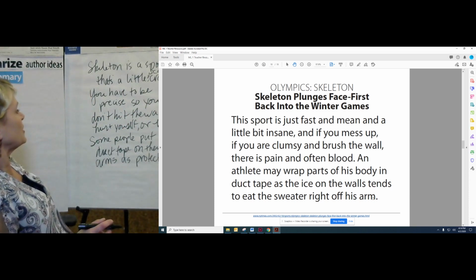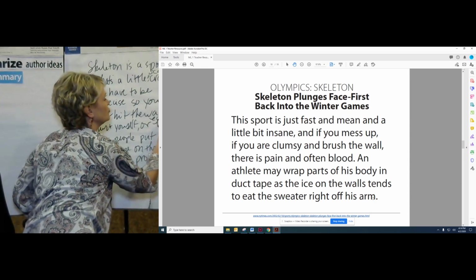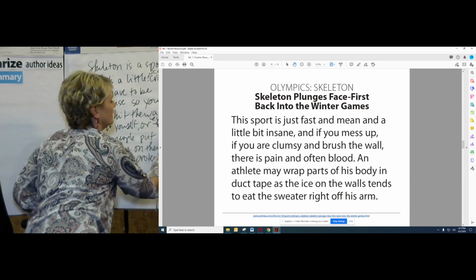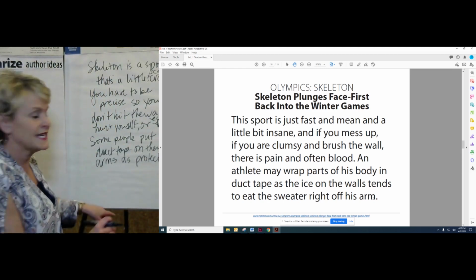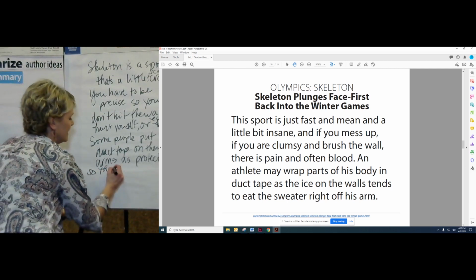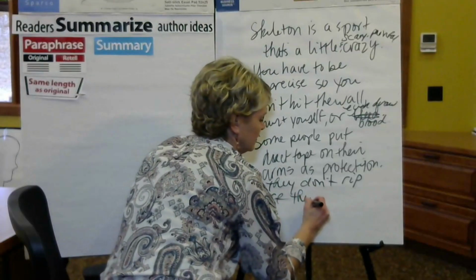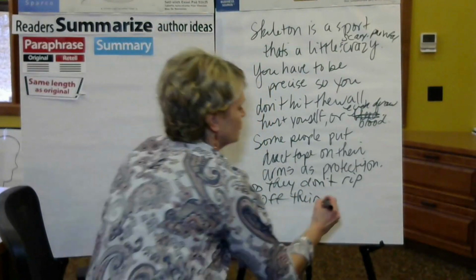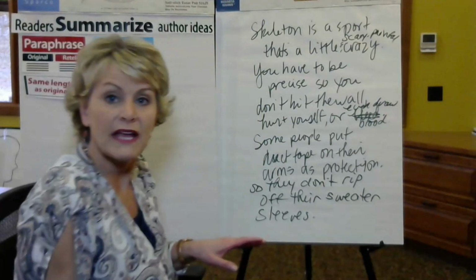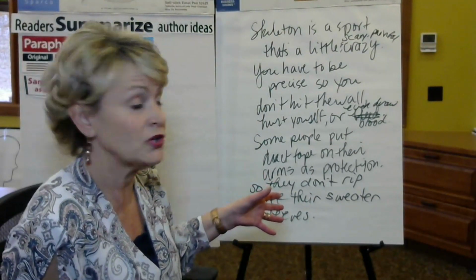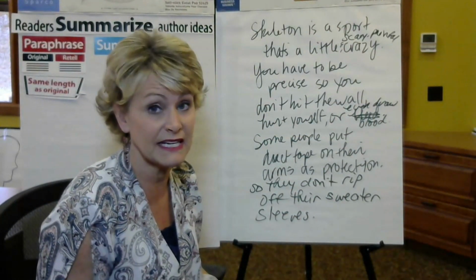You have to be precise so you don't hit the wall and hurt yourself or even draw blood. Okay, I could say that, or I could say, or just even bleed. Some people put duct tape on their arms as protection so they don't rip off their sweater sleeves, I guess is where I'm going with that. Okay, so that's definitely a little closer. I've added probably another 15 words. So I'm definitely getting closer.